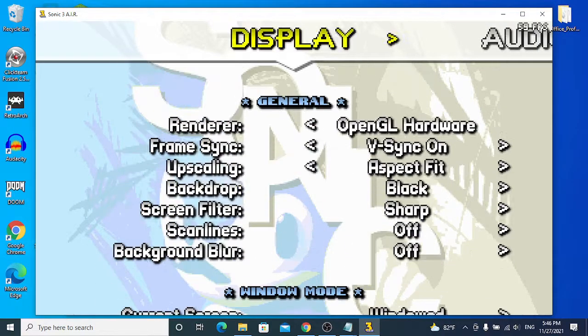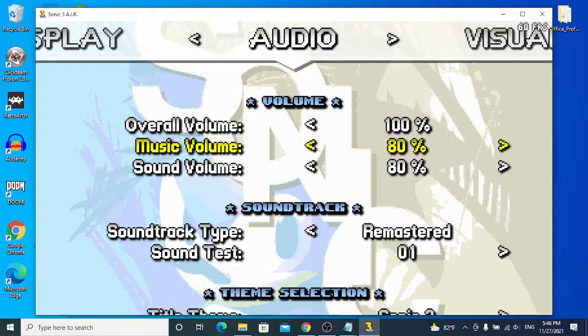And now we are going to go to the top and go to audio. Now you can set the volume here if you don't like how loud the game is, and you can't just adjust your Windows settings. You can turn down the music and sound individually. I'll just leave them as they are. So there is an emulated soundtrack, which is just like a Genesis, and there's a remastered soundtrack with more instruments and stuff. There's sound testing here.